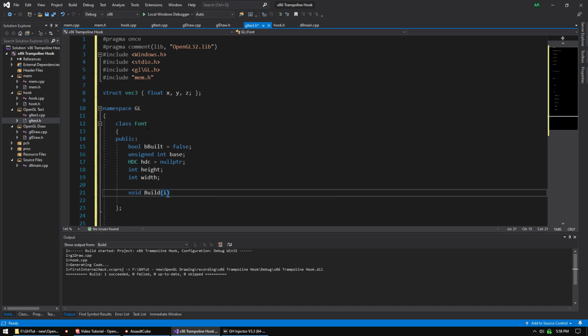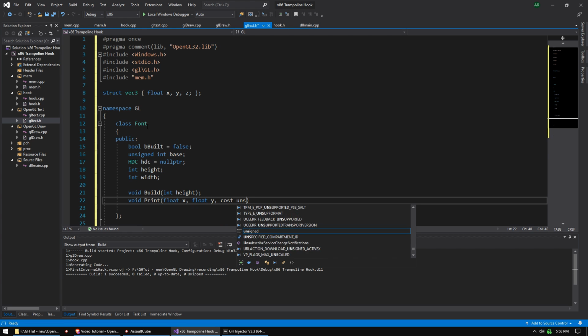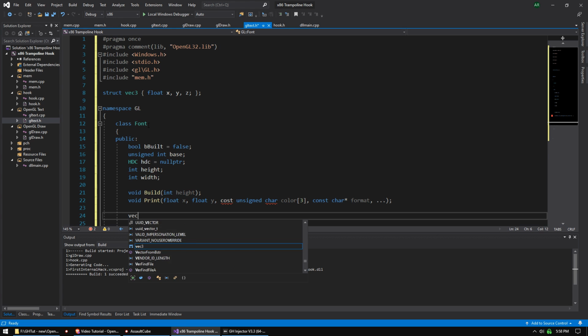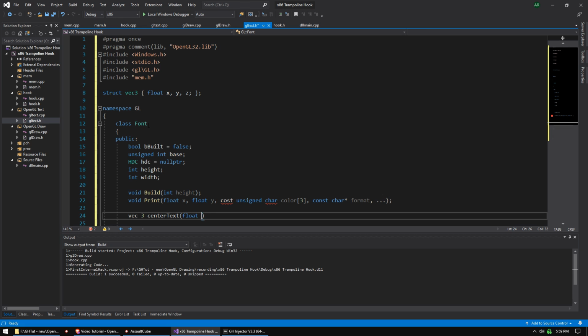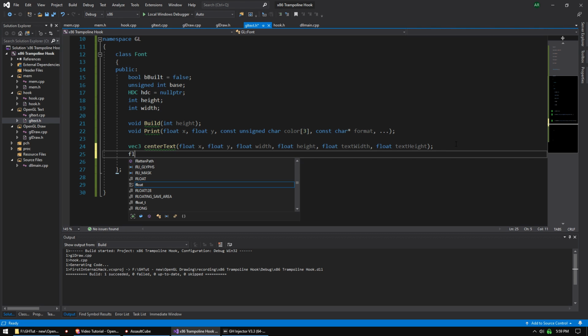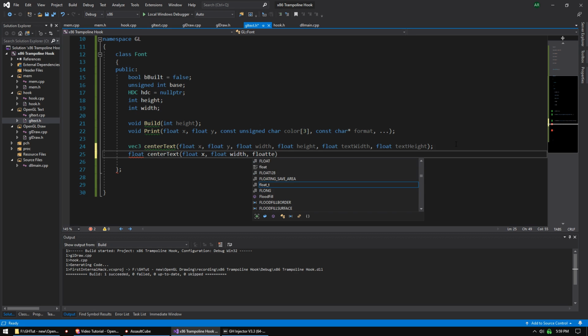void build, and it's going to take a height, and void print, float x, float y, const unsigned char color[3], const char pointer format, ... just like printf, right? And then we're going to do a vec3 centerText, and it's going to take float x, float y, float width, float height, float textWidth, float textHeight, and we need to put an n in here. vec3, yeah. And then we have another centerText function, which is going to return a float. It's float centerText, float x, float width, float textWidth.